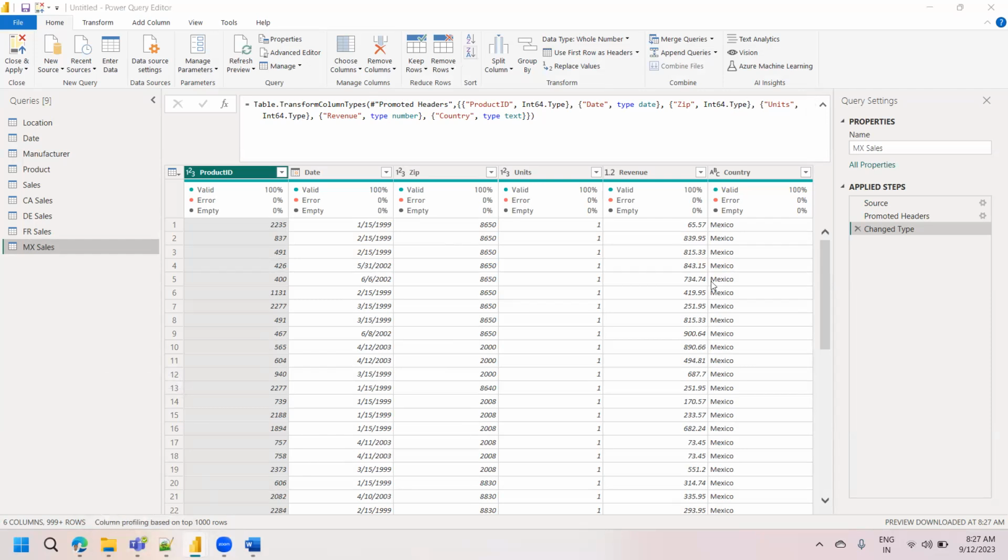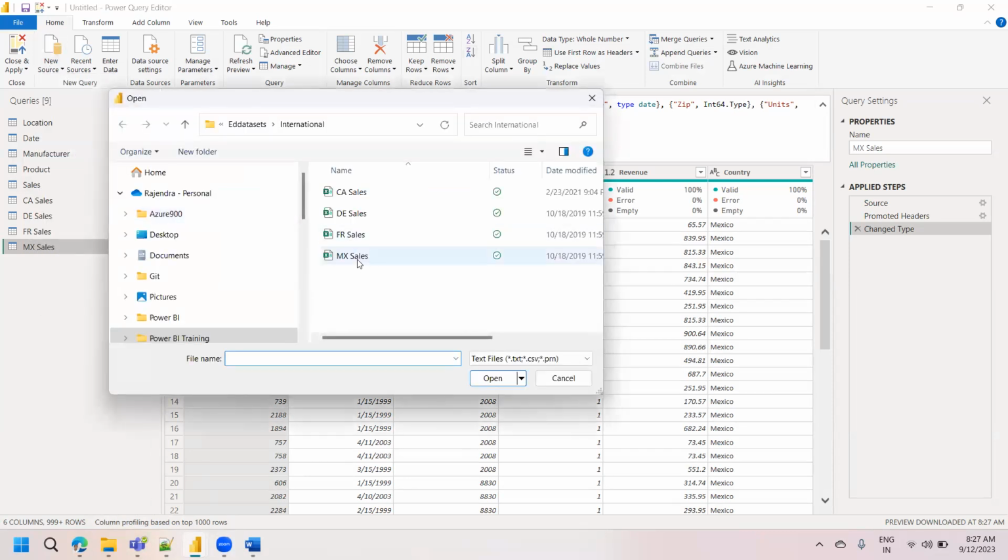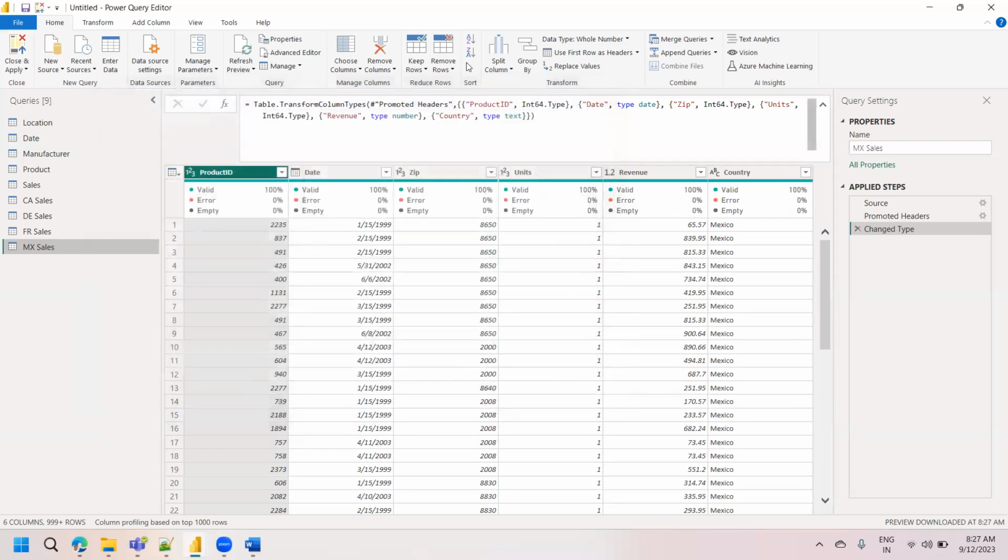No. See here, we cannot select all the CSVs in one shot. We don't have that option. Only one file at a time. See here, I'm using the Control button and I cannot select multiple. Only one CSV file at a time. So this is not the best approach.